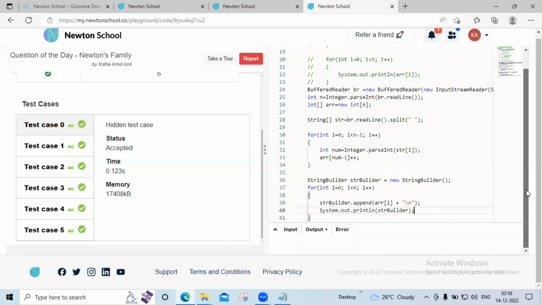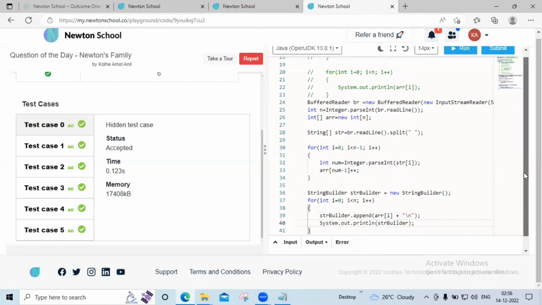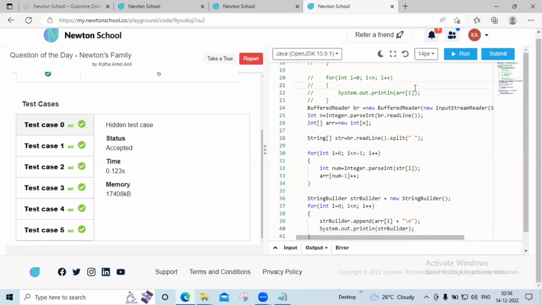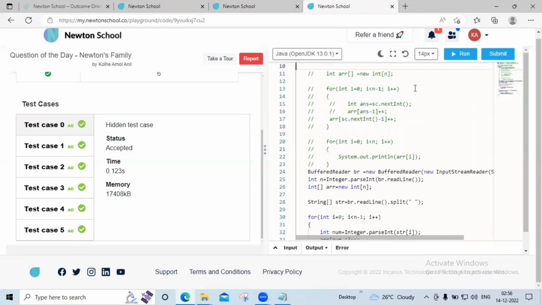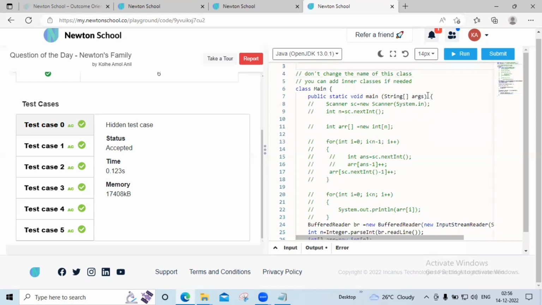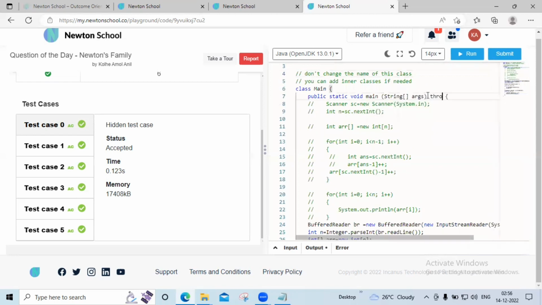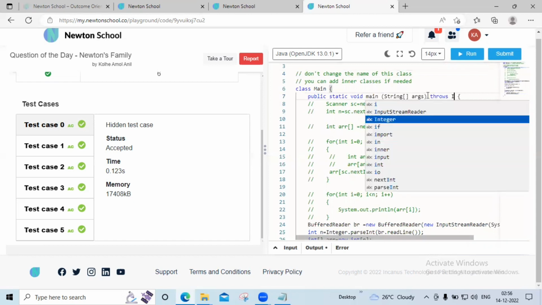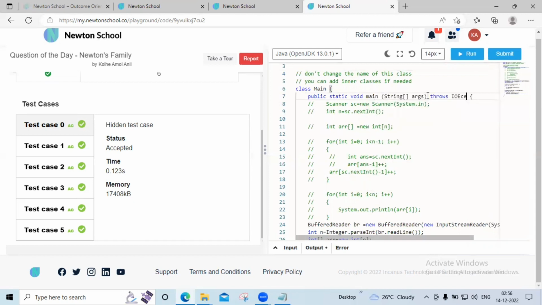Now let's try to run. Before running this code, here we have used BufferedReader. So whenever we use the BufferedReader, we have to write here throws IOException, because if we don't write this, it throws an exception. So it is compulsory to write this whenever we are going to use BufferedReader to take the inputs.